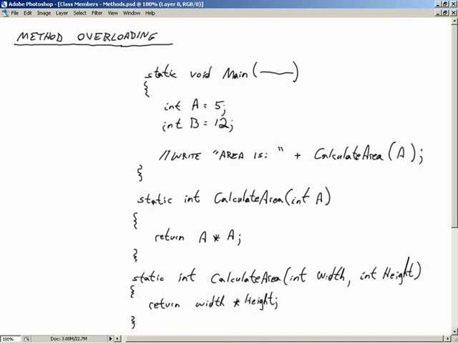Very good. Now, it's quite simple. The compiler is going to know which method you're calling based off the signature. How many parameters are we sending, and of what type are they? Well, we're sending one parameter that is an integer. So the compiler is going to say, well, he's got to be calling this one.